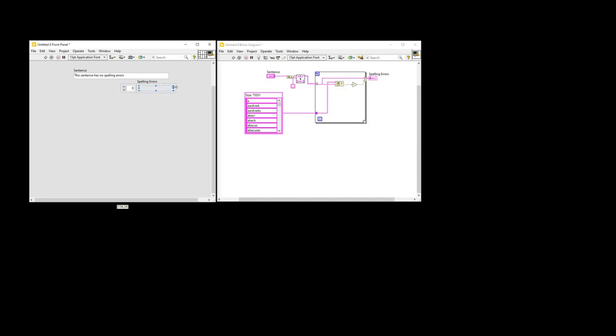All right, so now if we run this code, we don't have any spelling errors. Now let's throw some W's into my words, and we see that it detected the spelling errors.